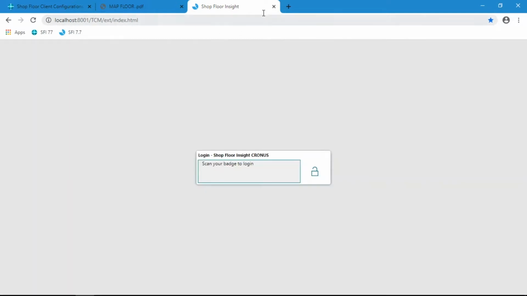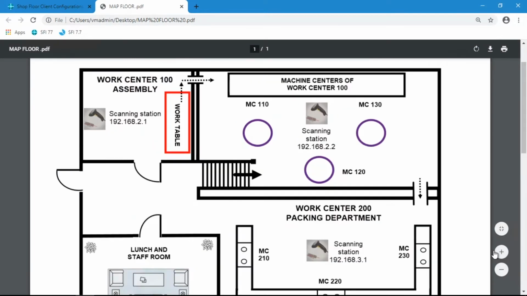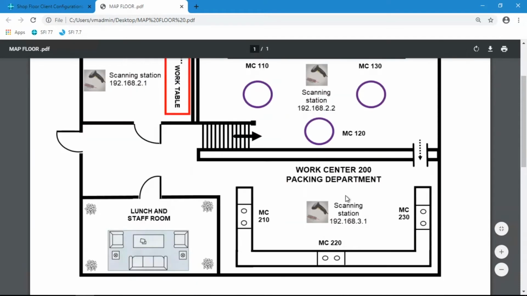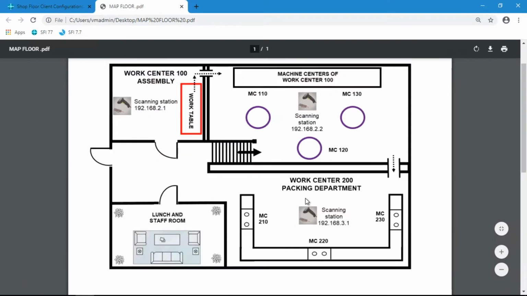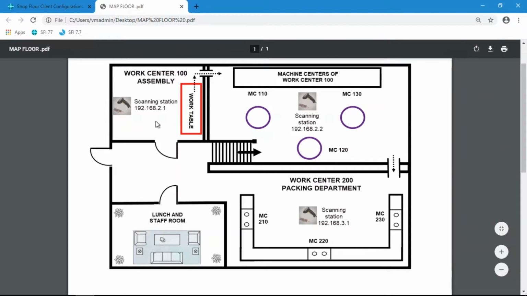So I'm gonna log out. And here we are. This is a simple representation of a floor layout, in this case using the Cronus data for manufacturing bicycles. In the top portion here, we can see the Work Center 100 for the assembly. There's no machine center here in this context. And then down the stairs here, we can see there are machine centers, again part of Work Center 100, but there are 3 machine centers: 110, 120, 130.